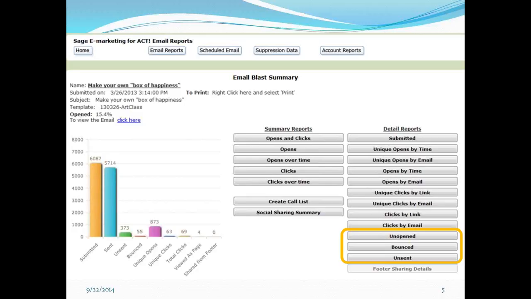Okay, so after the email goes out, we're also going to want to keep track of all of the bounce emails and unsent emails. We want to flag those within our database so that we don't keep emailing them. If they're a bounce, then they're a bad email address, and we want to try to get a corrected email address.